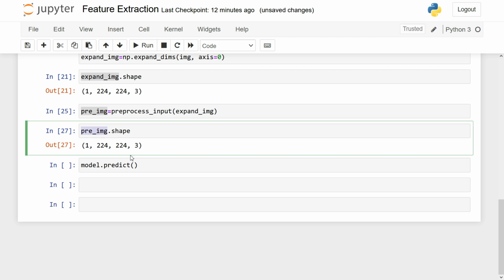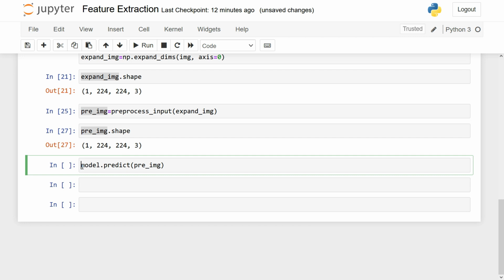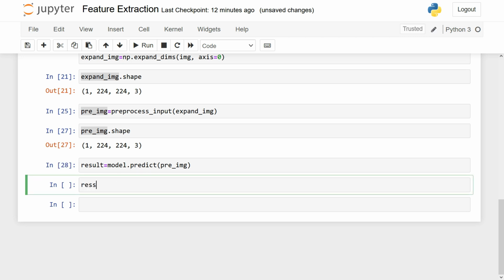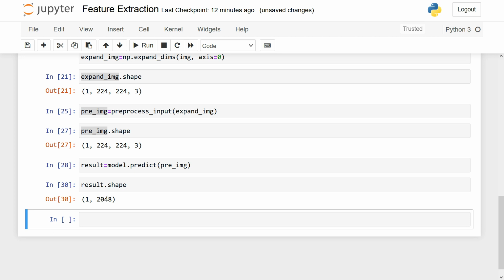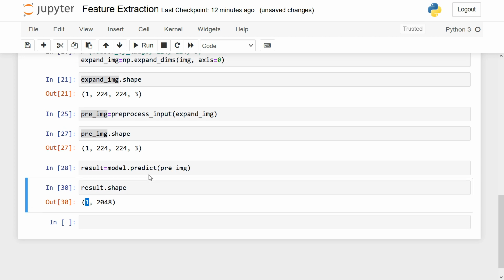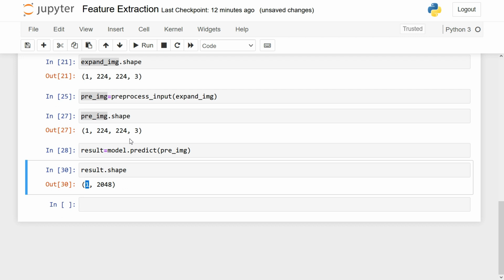So just copy this, and I'm going to assign it to one variable called result. So it actually processes the image. If I show the result here, it gives one array. If I show the shape of the array, it is 1 for one single image, and 2048, which is nothing but the features of the image.